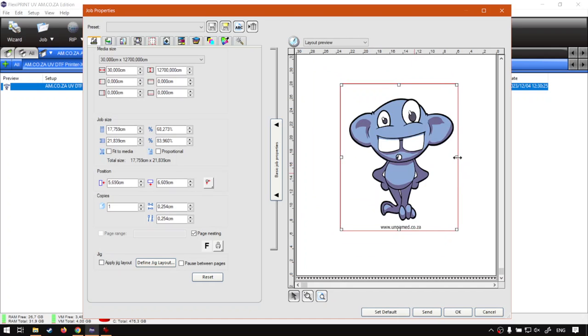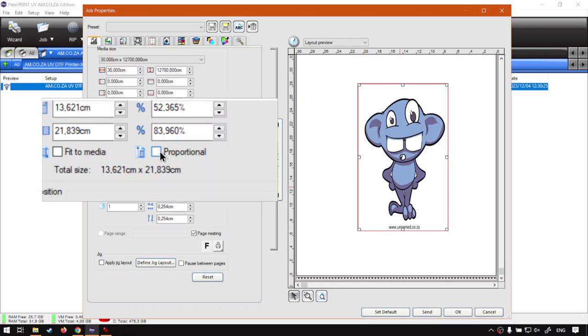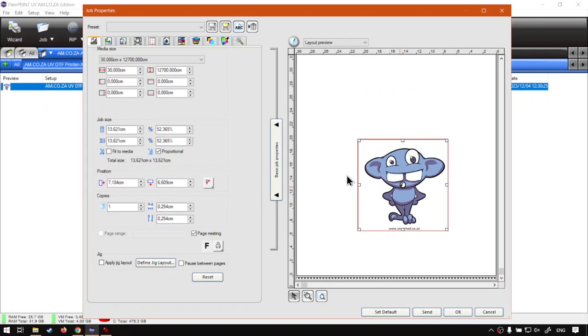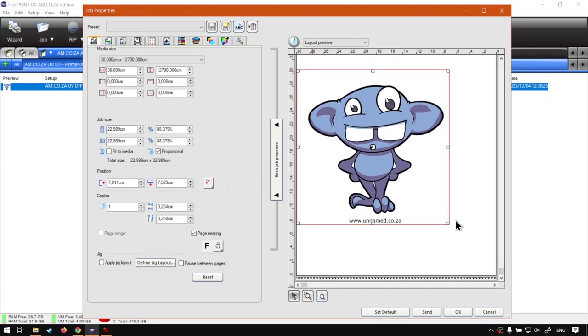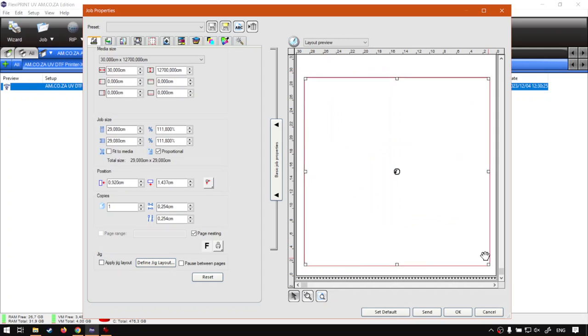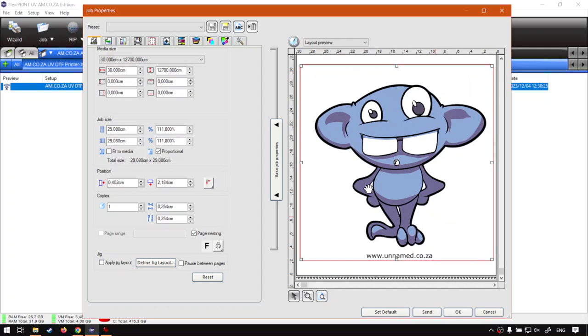Now, if it's warping like this, in our case, that's when you want to go to this proportional editing or proportional, select that and it will keep your proportions relative to the image when you imported it. So I'm just going to scale this up, make it a bit bigger, put it there nicely in the center. And that's the basic settings just to get our graphics nice and laid out.